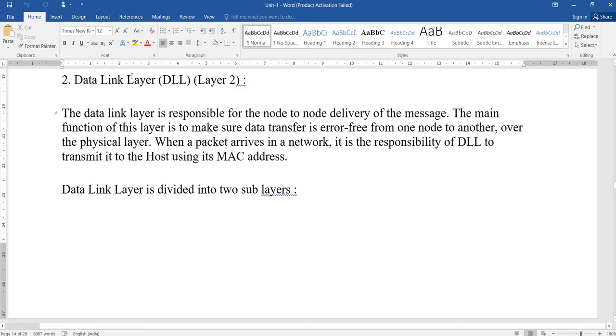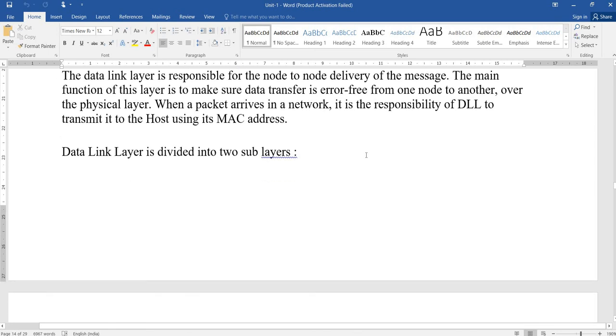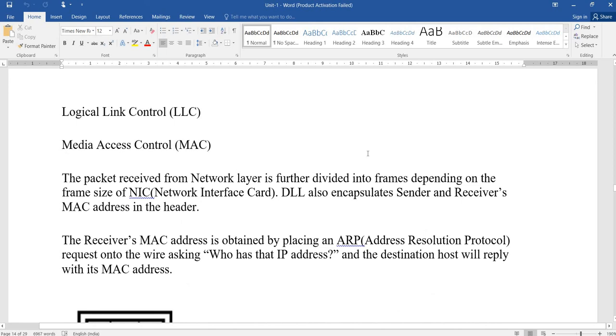Okay, let's move on to the next point. The data link layer is divided into two sub layers. Number one is the logical link control, LLC, and the media access control, MAC. The packet arriving from the network layer is further divided into frames. If we say a frame, this belongs to the data link layer, not the network layer.